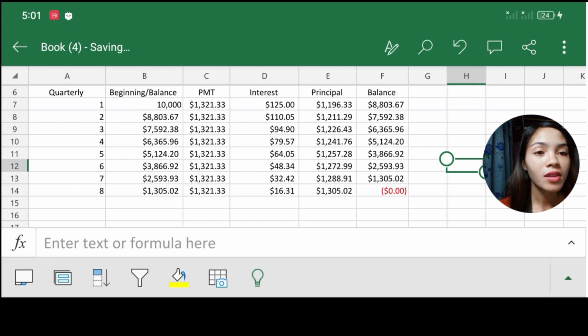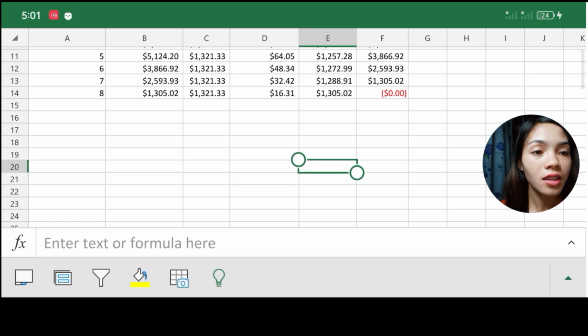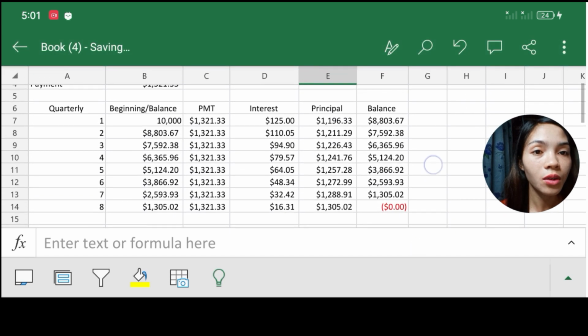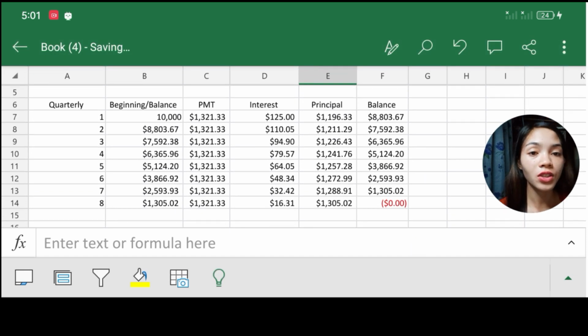And that is the very basic way on how we are going to create an amortization schedule using the Excel application. Whenever we have no PC or laptop to use, our mobile phone is very useful. We just download the Excel app.